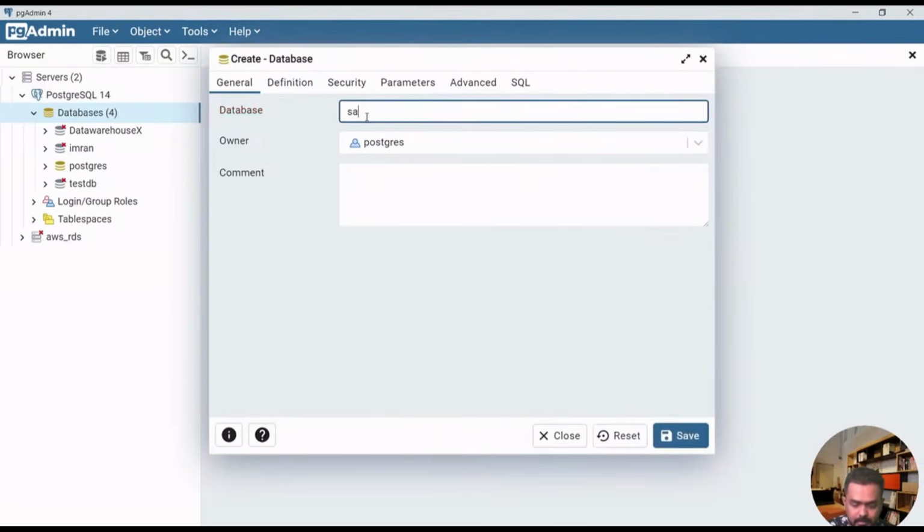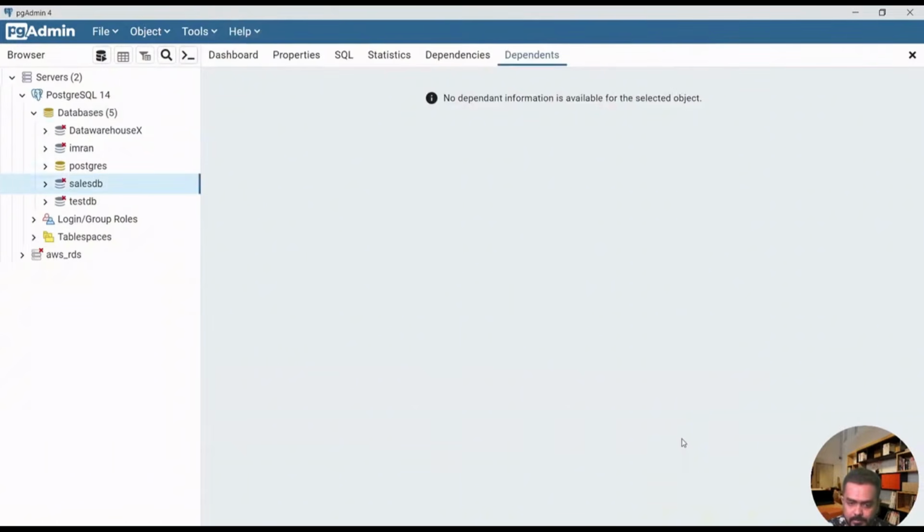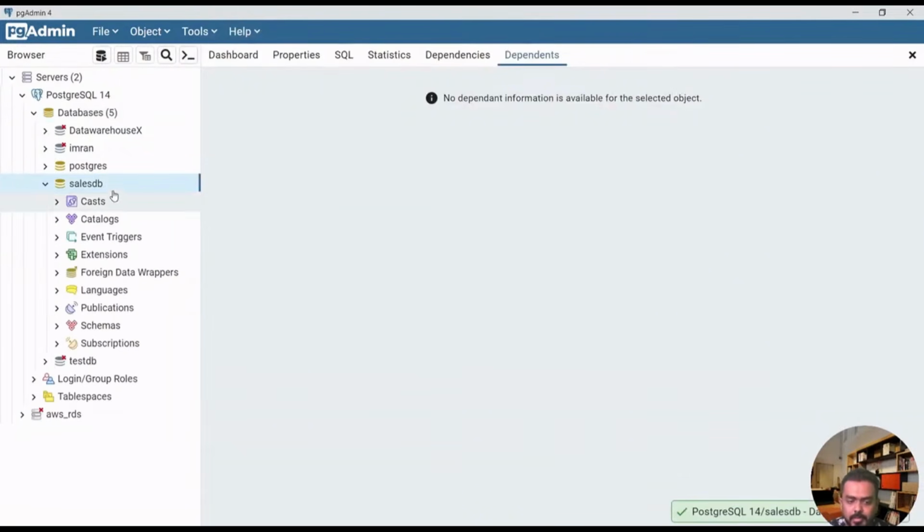I'll create a database named SalesDB. This will be my default database, right? So all the tables related to sales, whatever I'm going to build today, everything will be under this particular database. Fine. So let me create this and click on save. Yes, so I've created my database here, that is SalesDB.